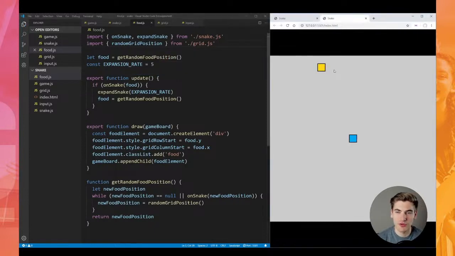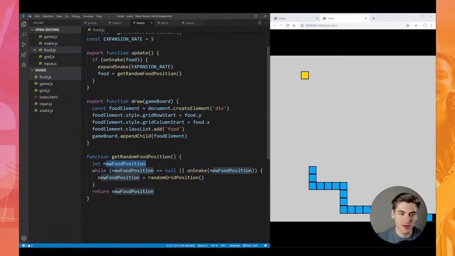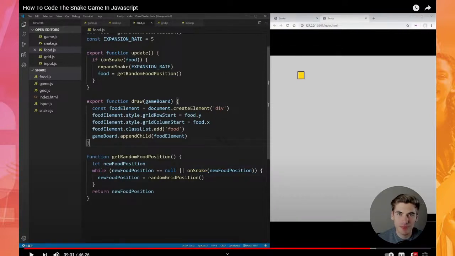And now you can see our food position should be randomized every single time we pick it up. So there we go, our food moved down here completely randomly. Now it's moved up there completely randomly, and all the way down there. And you notice it's never going to land anywhere that the snake already is, because we're checking that down here in our get random food position. We're checking to make sure it's never on the snake. It'll get a new random position if it can't find one.